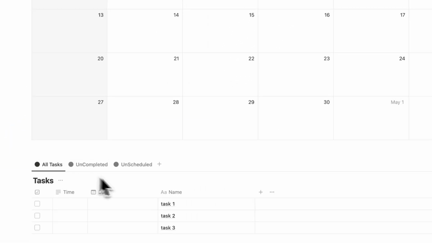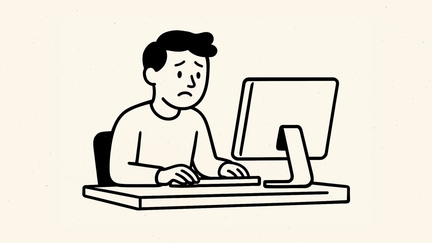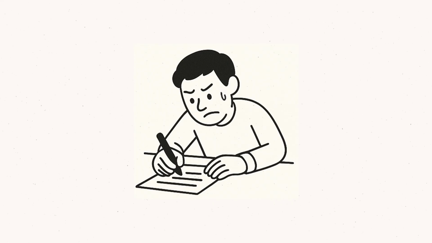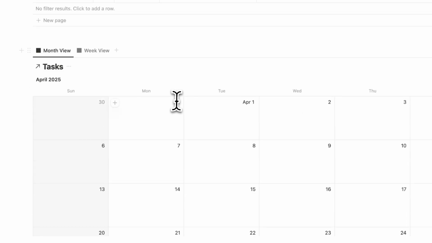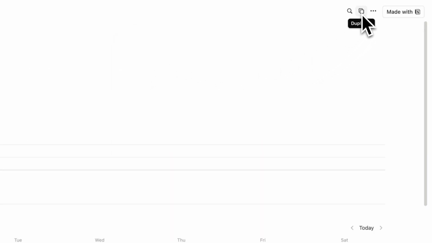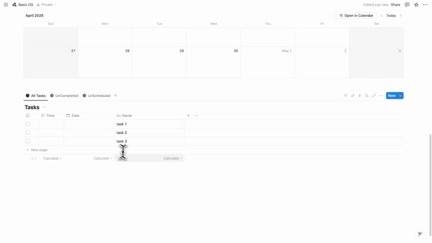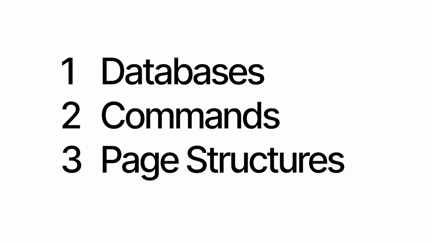But setting up these different tabs here, setting up a calendar, setting this up, it can be a bit confusing if you're completely new to Notion. And especially difficult if you're not used to thinking about systems. I spent months making my premium Notion template. Basic OS here only took me a few minutes to make, but that's because I'm an absolute nerd with Notion now. So a smarter way to go about learning Notion is to just download a free template and then start playing around. So I'll show you how Basic OS works by first going through databases, then going through our commands, and then going through page structures.